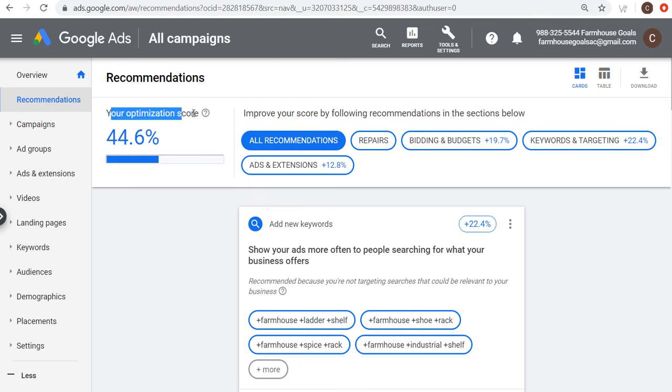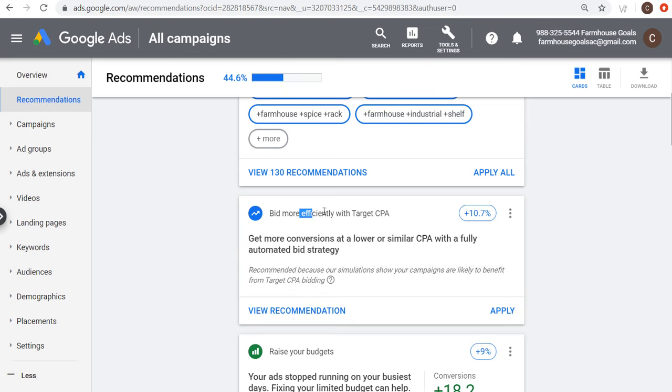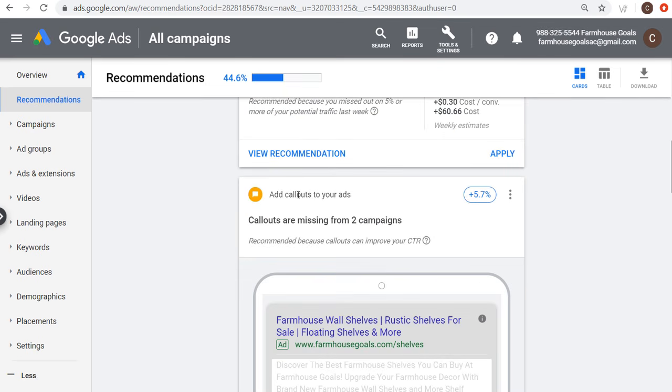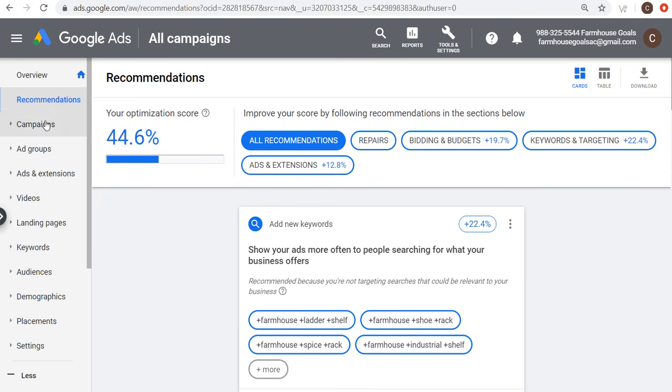Right now, it's showing my optimization score is 44.6%. That's really not too out of the ordinary when you first launch a campaign, because Google Ads is going to tell me to add a bunch of new keywords. It's going to tell me to change my bid strategy, raise my budget, add ad extensions. It might tell me to create different advertisements. So all these recommendations are going to show up here. I like the recommendations because it essentially tells you these are things that could be dragging down your conversion rate and increasing your cost per conversion.